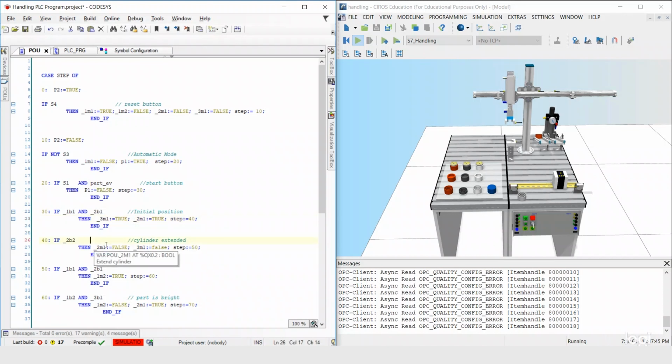Step 40 waits for a condition, and the condition is 2B2. 2B2 confirms that the cylinder is extended. And when the cylinder is extended, the 2M1 solenoid, which is for the double acting cylinder, will turn off. Therefore, the cylinder will retract. Also, the gripper will turn off, which allows the gripper to close. And when the gripper is closed, it picks up the part and retracts. And then we jump to step 50.